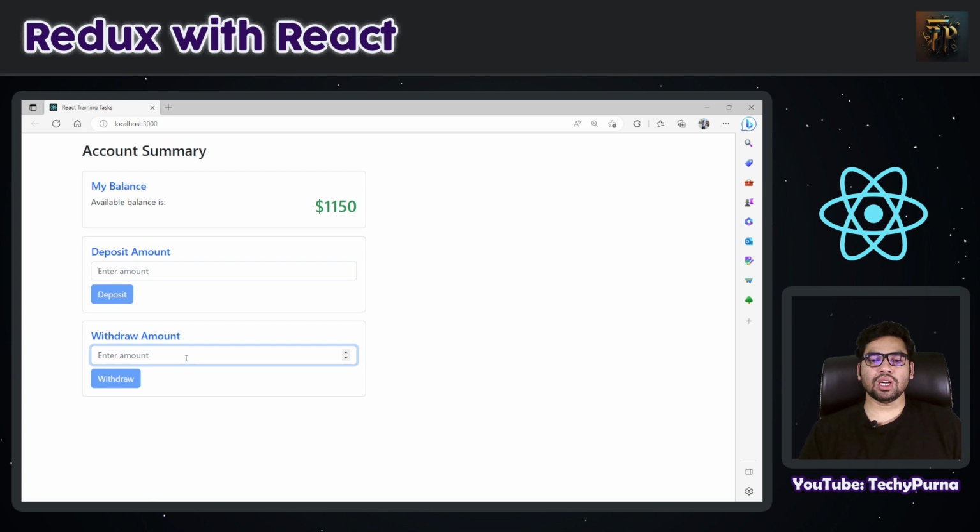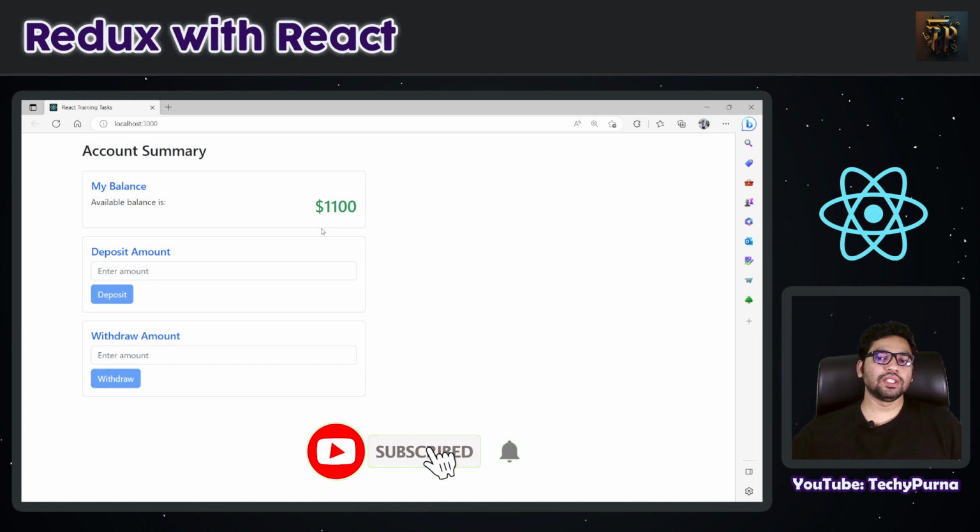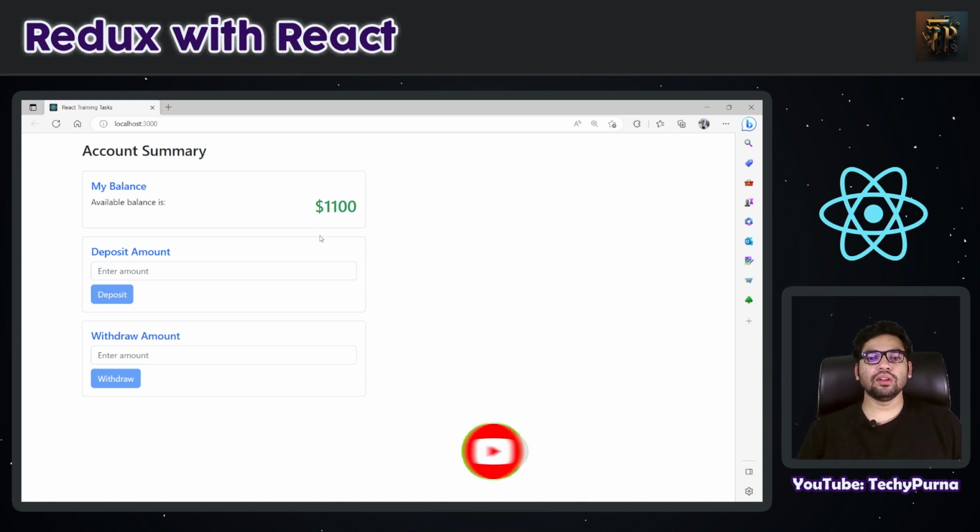Let me subtract, or withdraw, some amount. I have given $50 here, so 1150 minus 50 equals $1,100. So this is how we can use Redux in React. Also, I told you that the createStore function is deprecated in the Redux library, so we can use Redux Toolkit as well. And if you want to use combineReducers, you can use multiple reducers as well.